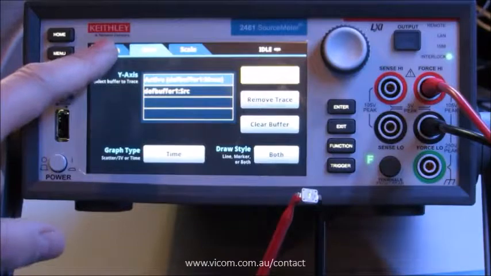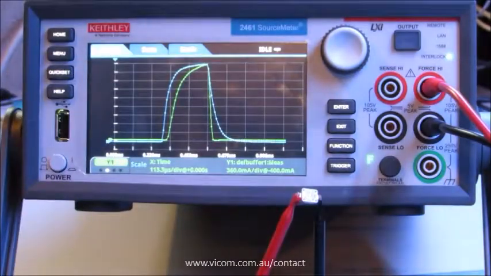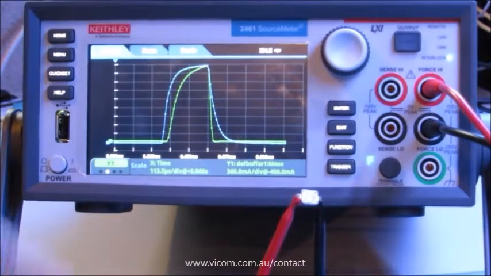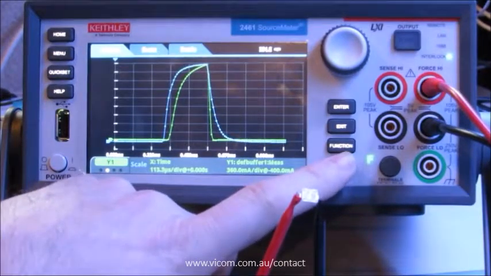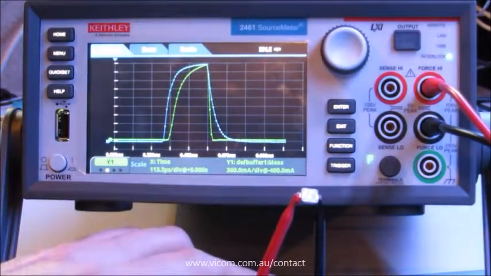I hit graph, and now you can see a blue trace that is the measured readback of the voltage pulse. So now if I hit my trigger button, now I can capture both pieces of information, the blue being the voltage pulse and the green being the measured current pulse. But can I get a faster reading rate? Well, the answer is yes.